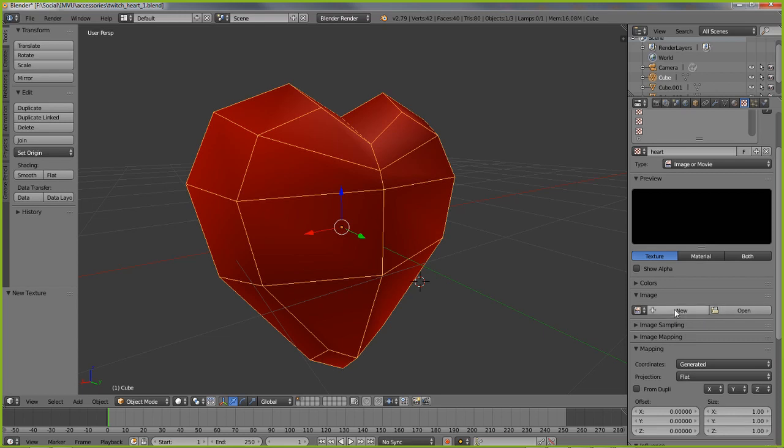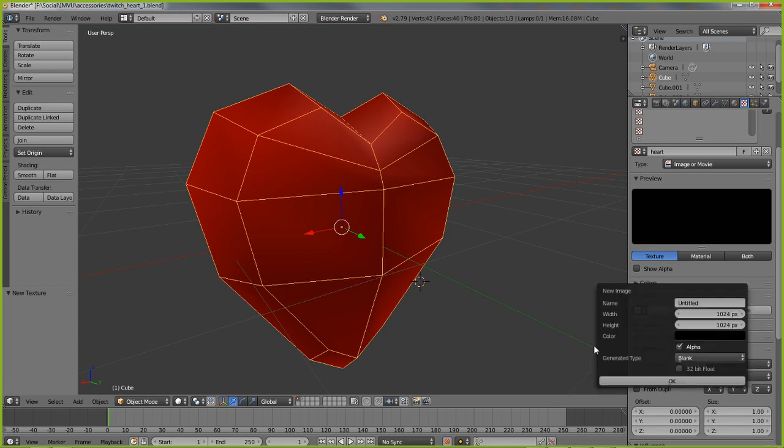And click new. This will give us a little pop-up. Same again, we don't need to follow the exact naming convention, but keep it all relative to whatever it is that you're doing. So we're creating a heart image, so call your texture heart, your image heart, and the material itself heart, so that you know what you're referring to.